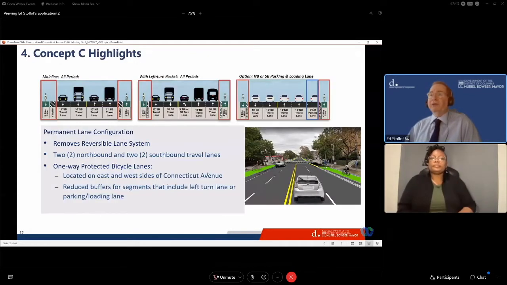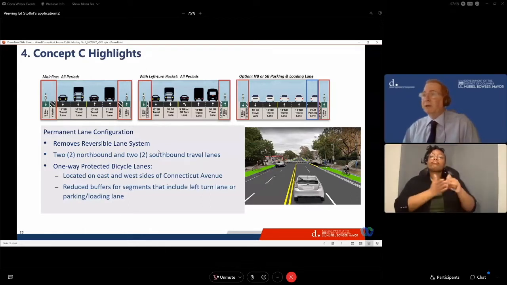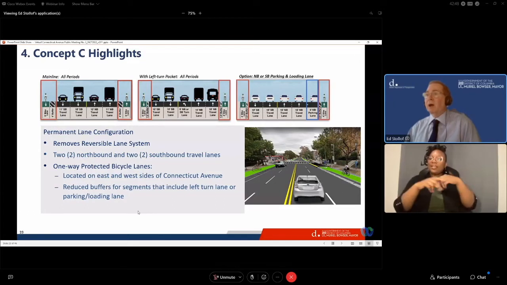Some of the highlights of concept C include removal of the reversible lane system. There are 2 northbound and 2 southbound travel lanes at all times of the day. And we have one-way protected bicycle lanes located on the east and west sides of the street. Where we have reduced bicycle buffers, we can include a left turn lane or a parking and loading lane.